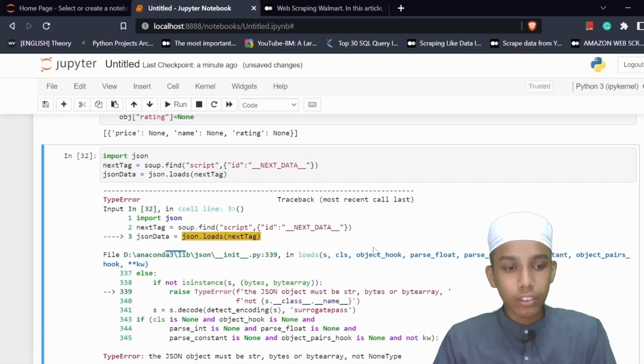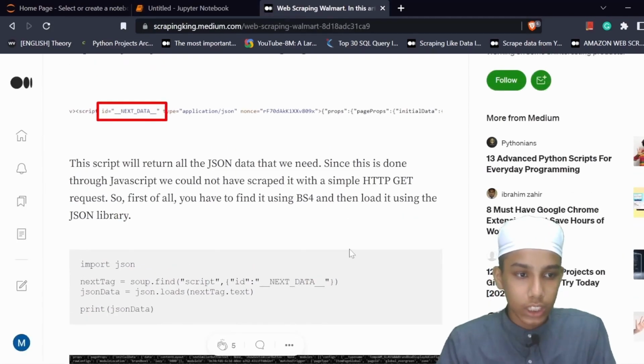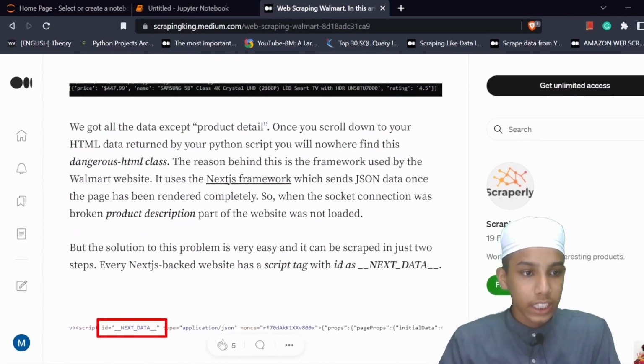So guys, instead of doing this one with the next data here, why are we using the JSON, why are we doing the next data ID, why are we doing all of this? What is the question? What is the problem? So guys, as you can see, what he is saying is we got all of the data except the product detail, right?